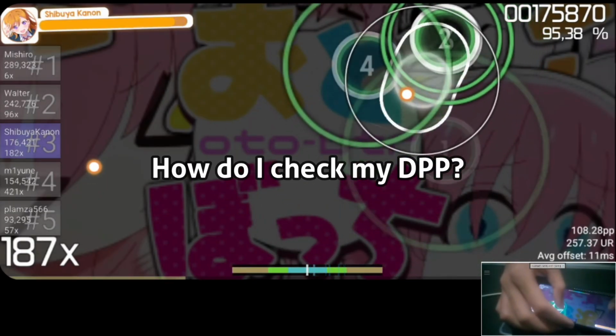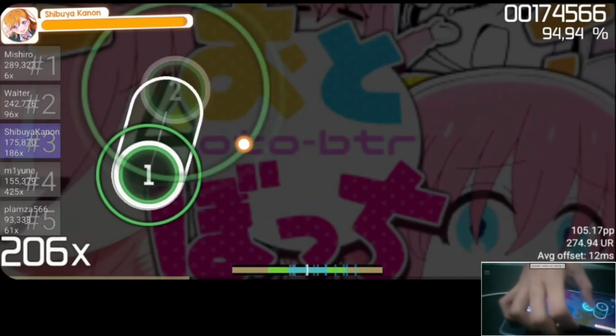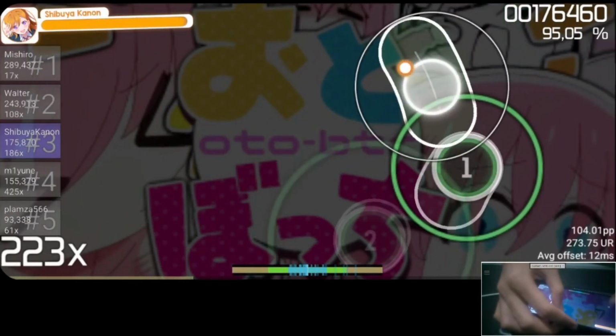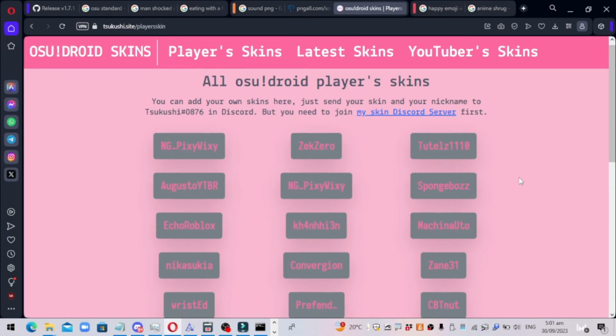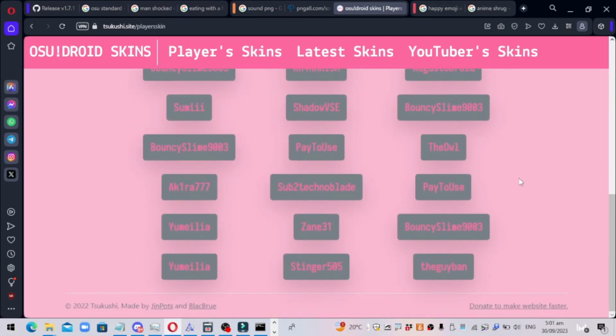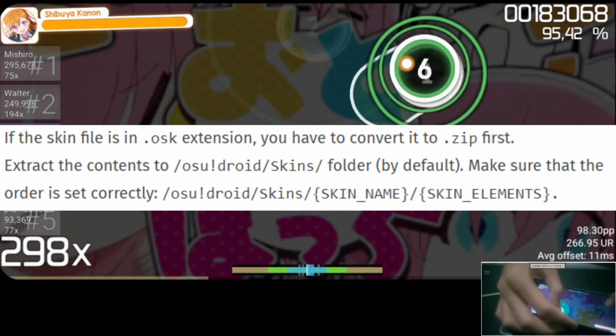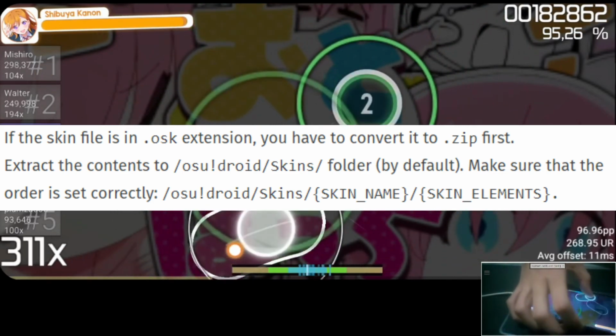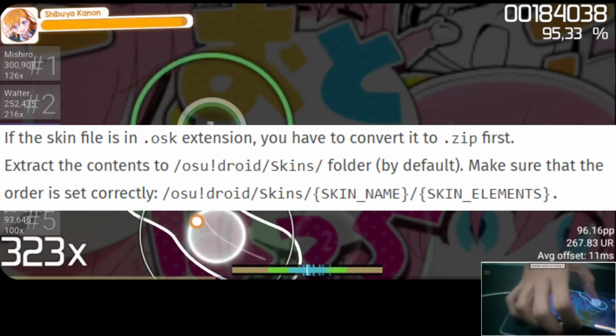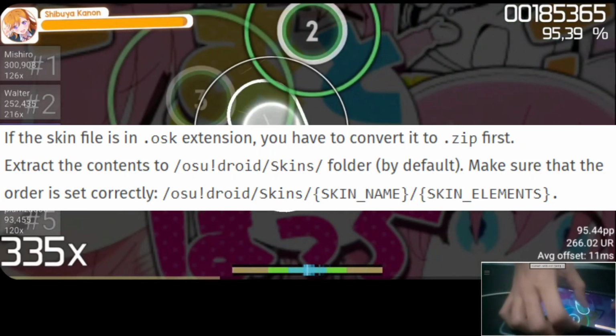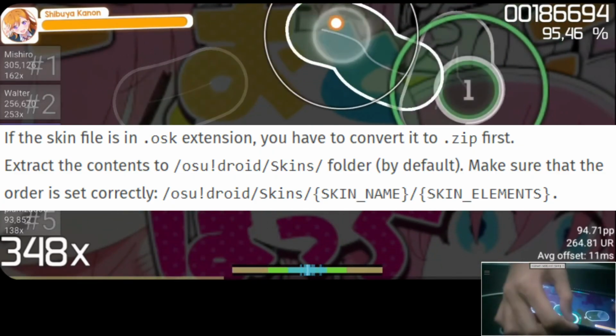Four, how do I add or import skins? If you don't have a skin you want to use already, you can find skins in this website and in the OCDroid Discord server if you want to ask. If the skin file you want to use is in the OSK extension, you have to convert it to a zip file first. This can be done by simply renaming the OSK to a zip. Afterwards, you can just extract the contents to the OCDroid skins folder.